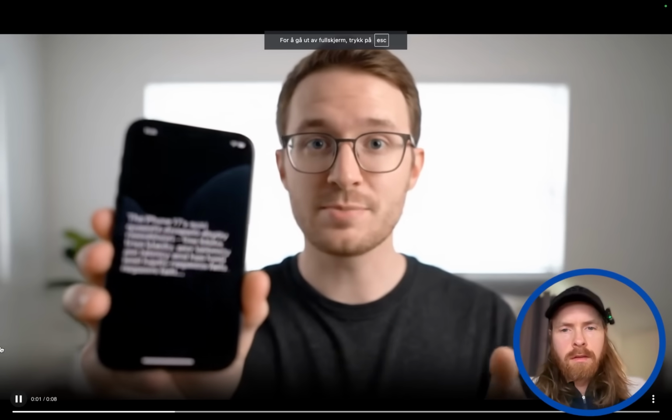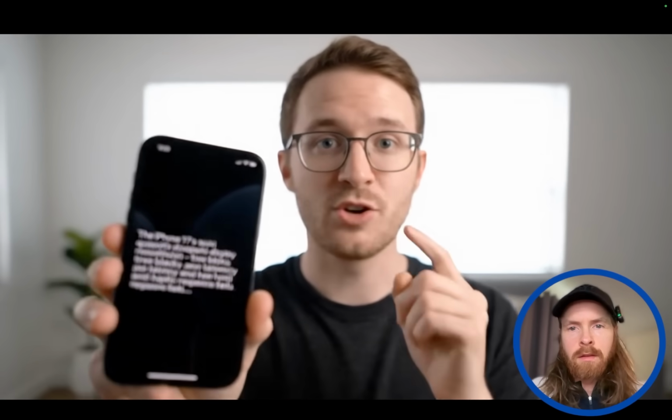The iPhone 17's quantum display is revolutionary. True blacks, zero latency.